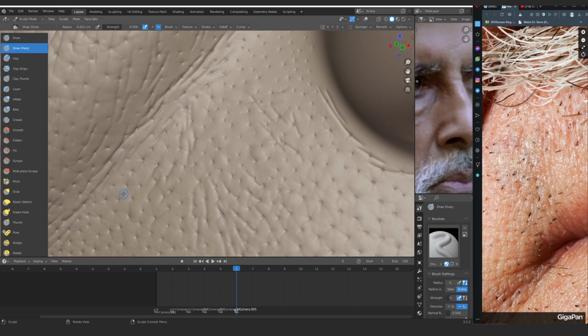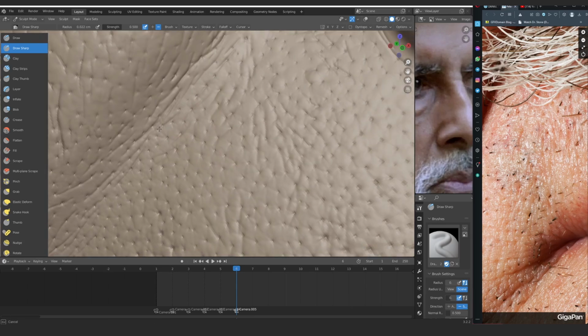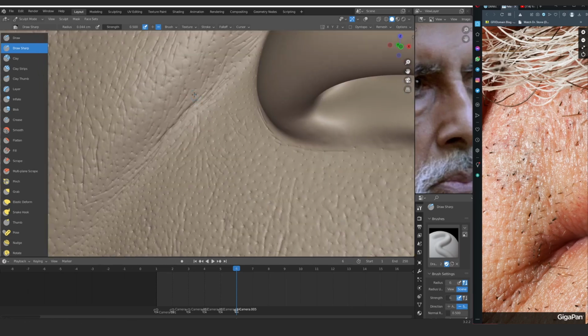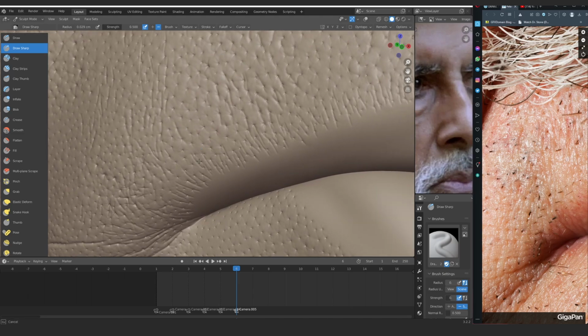Now you can see, as soon as I'm going towards the crease, I am just changing the direction so that it seems like there is a crease of a nasolabial fold. And I am also creating bigger brush strokes to represent that particular fold.